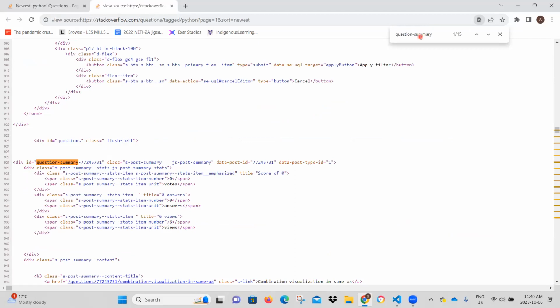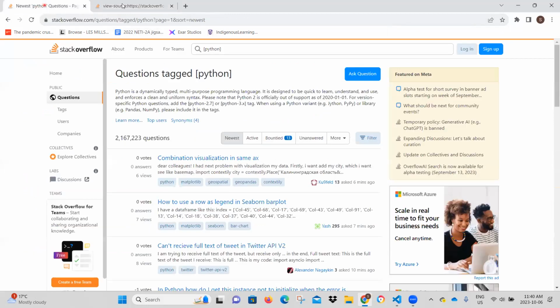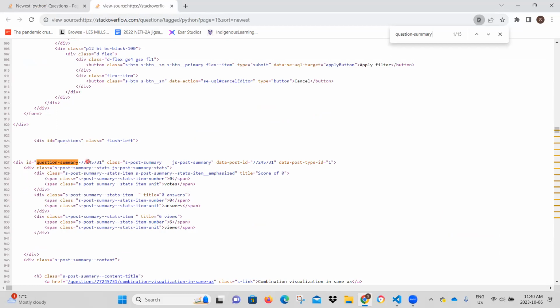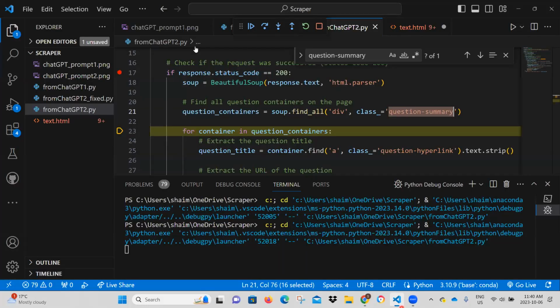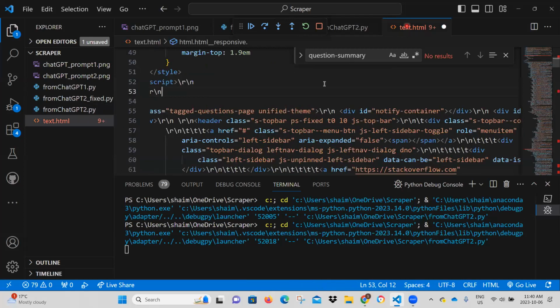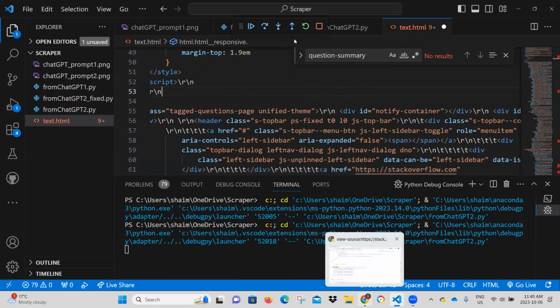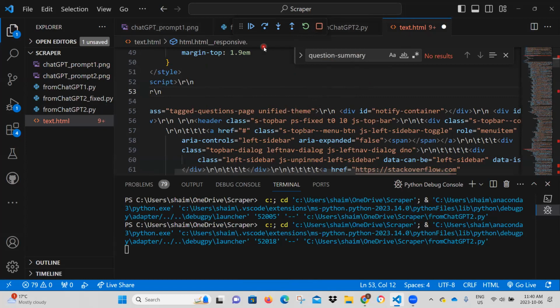Okay, so we can see that in the source code of the response that came on the browser, there is a mention of question-summary, but in the response that we have here, there is no mention of the question-summary at all. So that's one problem, obviously. Now, how come the response that came here is different from the response that came there? So let's have a look at the response object itself.